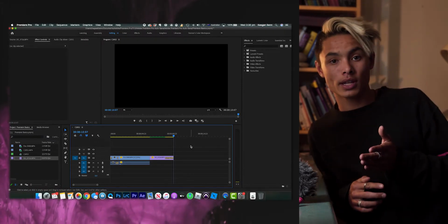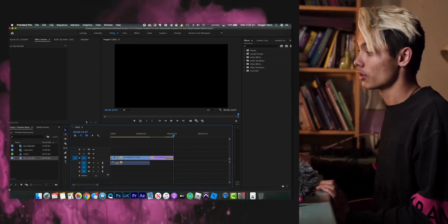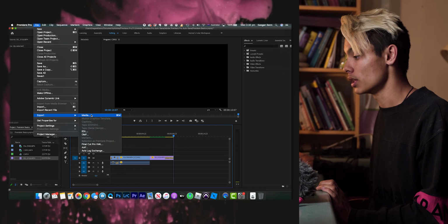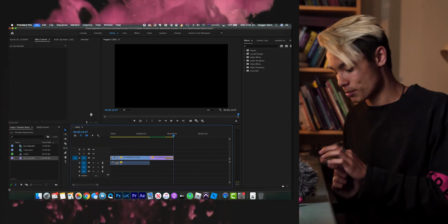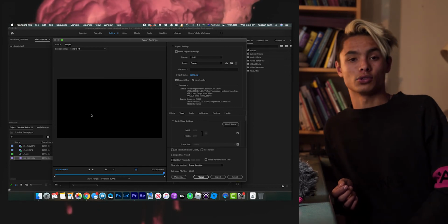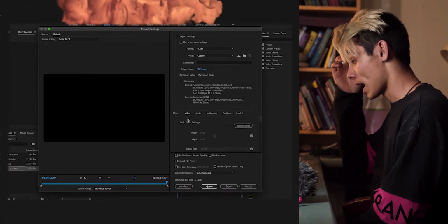Okay, so now you're ready to export. You've got your clips, you've got everything lined up. You can click File, head down to Export Media, or you can press Command M, which I think is Control M on Windows. I'm just telling you, keyboard shortcuts are going to save your life. Just learn them. Now this is going to take you to this Export Settings tab.